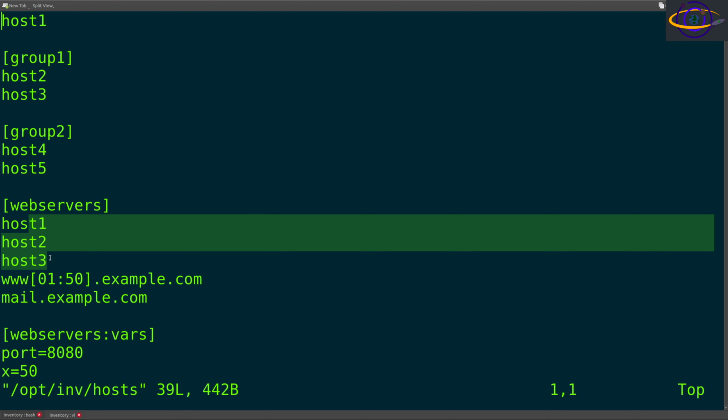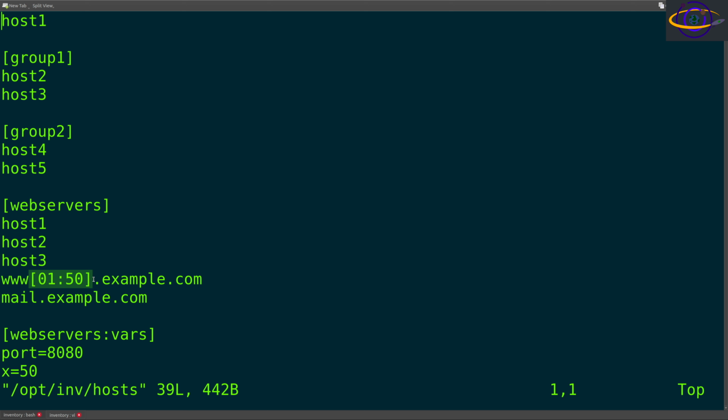We have 3 hosts in here. And one thing we can specify in these files is we can use square brackets like this, and this will create hosts, you know, www01 through 50. So we can use a range like this. That's one convenient thing you can do. And another host just sitting in here.